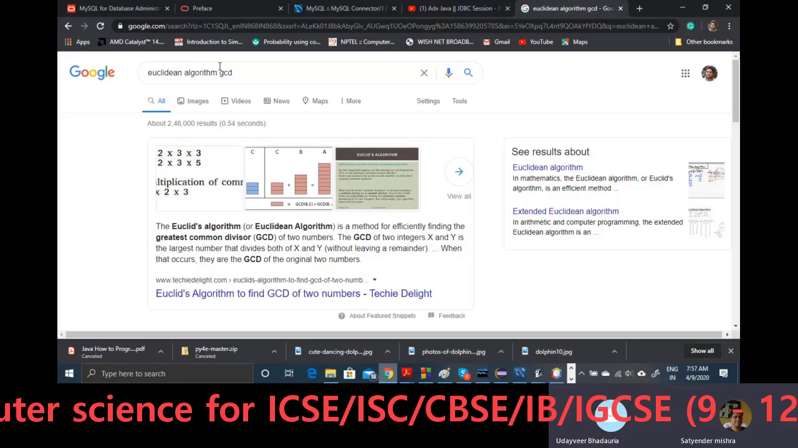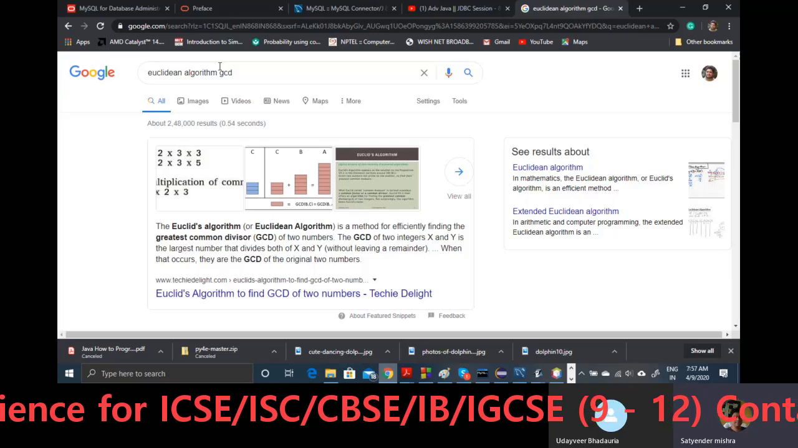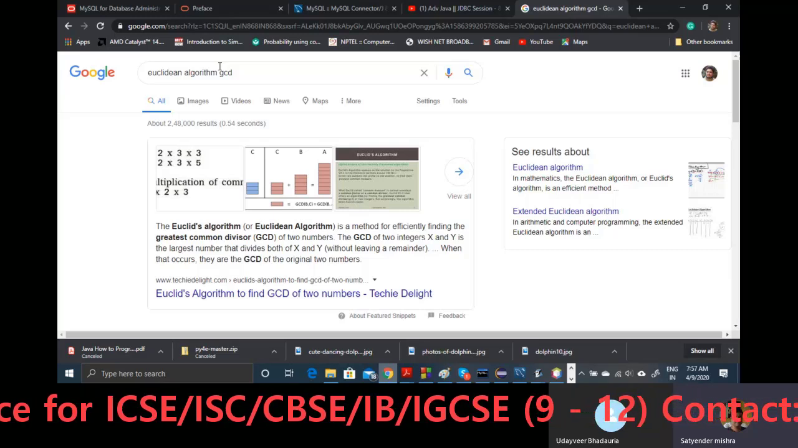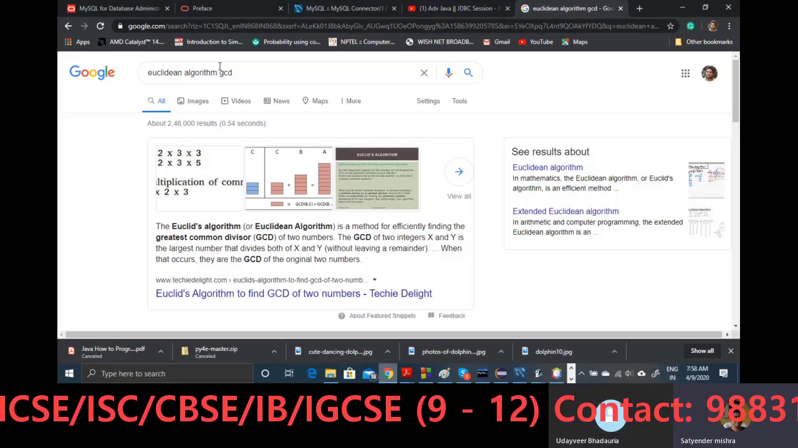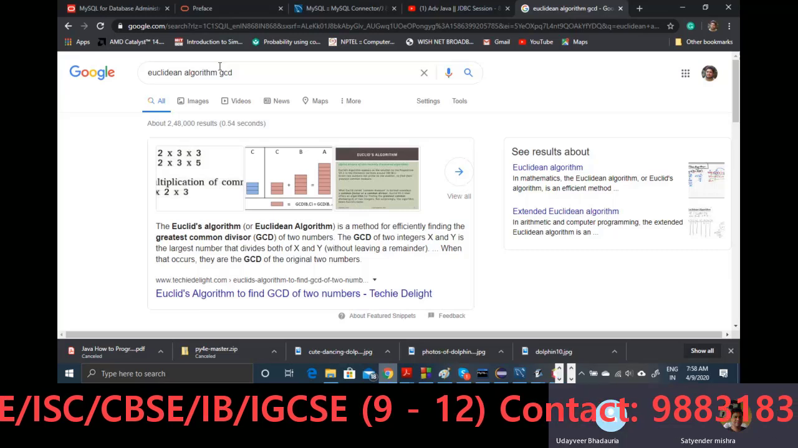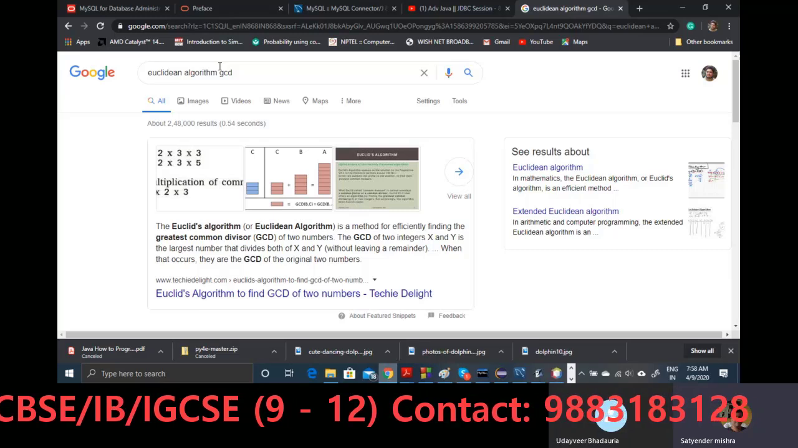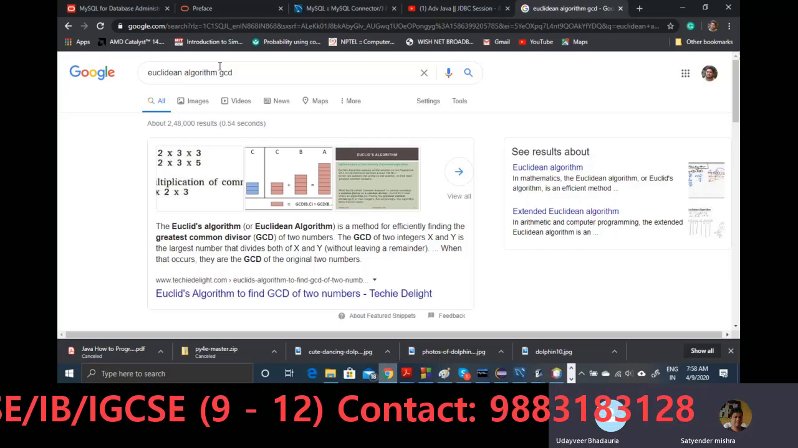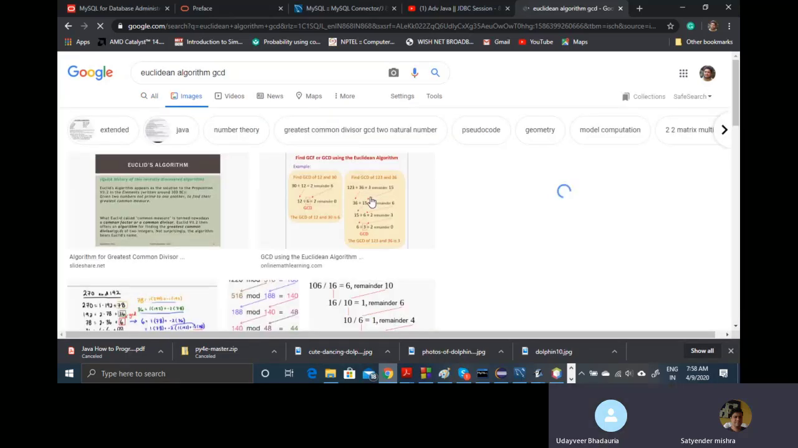The Euclidean algorithm is a method for efficiently finding the greatest common divisor of two numbers. The GCD of two integers x and y is the largest number that divides both x and y without leaving a remainder. When that occurs, it is the GCD of the original two numbers. So this is an algorithm which I have applied in my program.